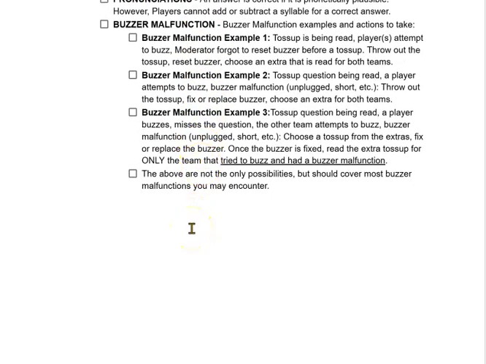Buzzer, it's very much like example 1. It's just this time it was an actual malfunction mechanically. Buzzer malfunction 3: a toss-up question is being read. A player buzzes and misses the question. The other team attempts to buzz. The buzzer malfunctions, it's either unplugged or a short in it, something like that.